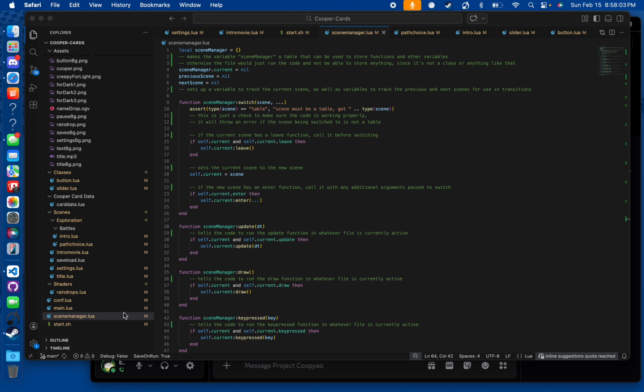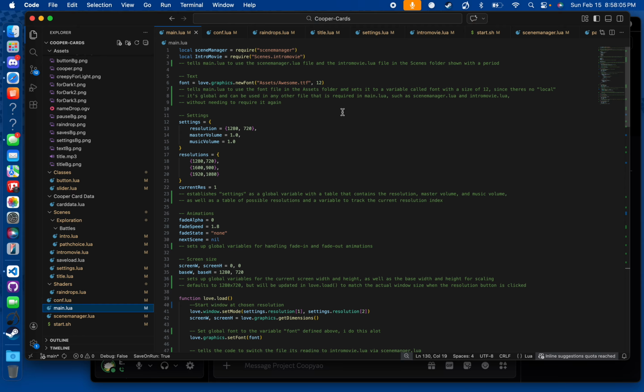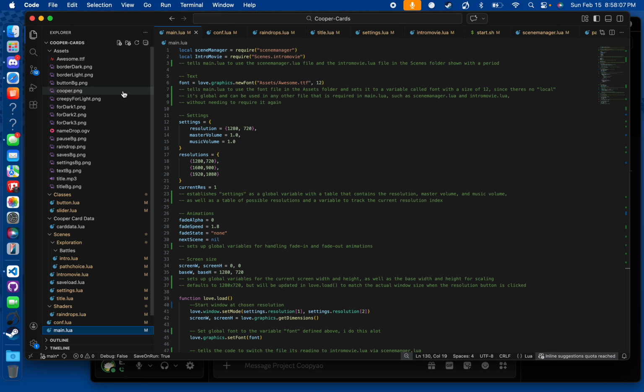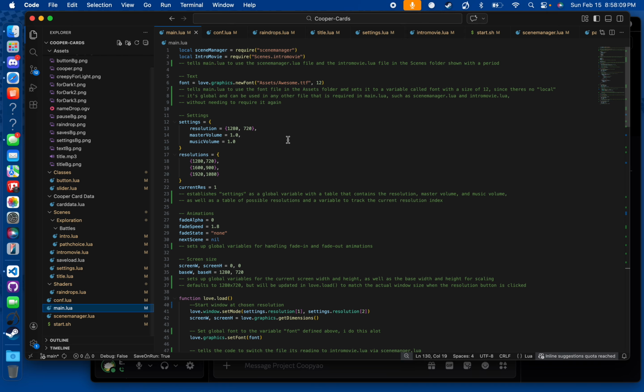Today, I will be explaining all of my code in Cooper Cards, starting with main.lua.